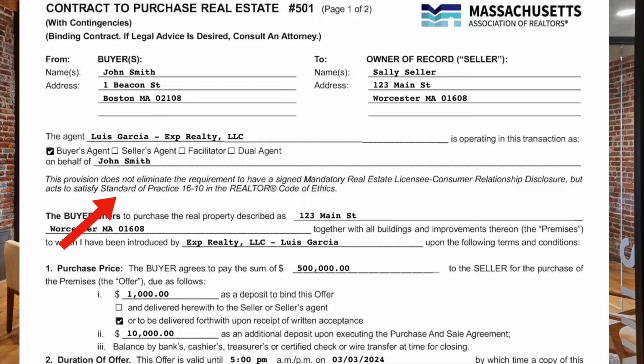Now, this provision that you see under here just says that you still have to do the mandatory disclosure form, even though you're stating here in writing that you are behaving as a certain type of agent. You still have to do the Massachusetts mandatory relationship disclosure form. That's required by law. If you haven't seen that video, there'll be a link here. You can watch that video on how to fill that out.